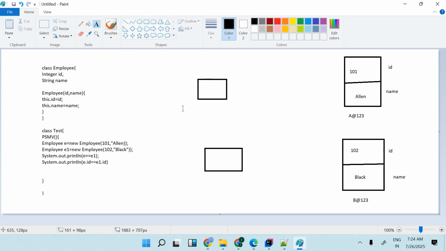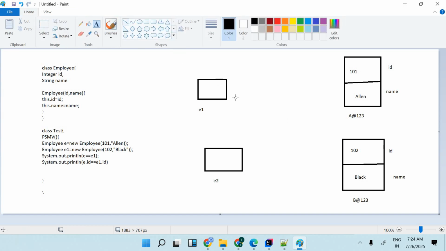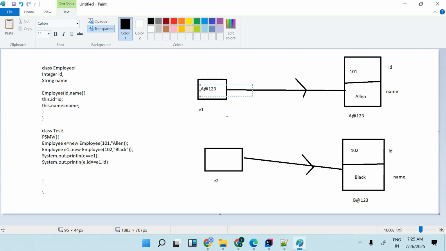First one is called e1, and second one is called e2. So what happens here? This e1 will point to this particular block, and e2 points to this particular block. Okay, so we have e1 and we have e2 here. So e1 is pointing to that block, e2 is pointing to that block. And what could be the value of e1? The value will be a@123, and here it has the value b@123.